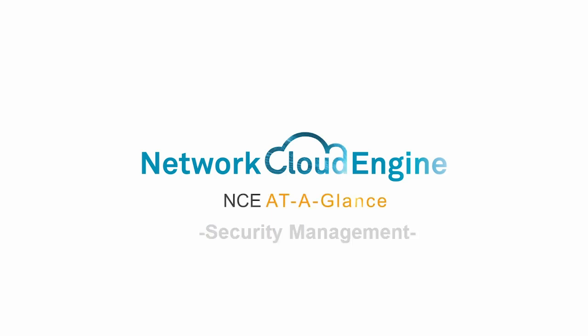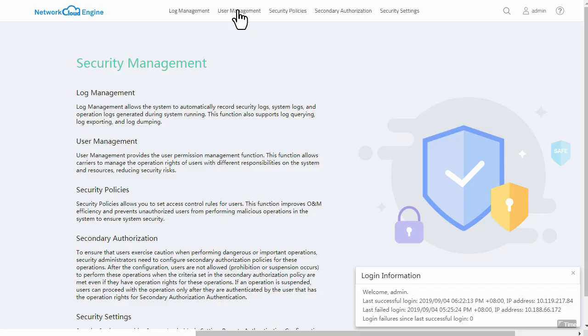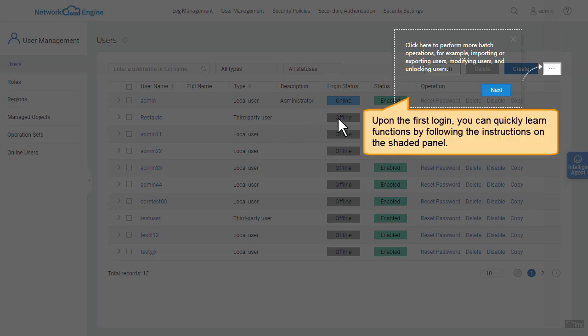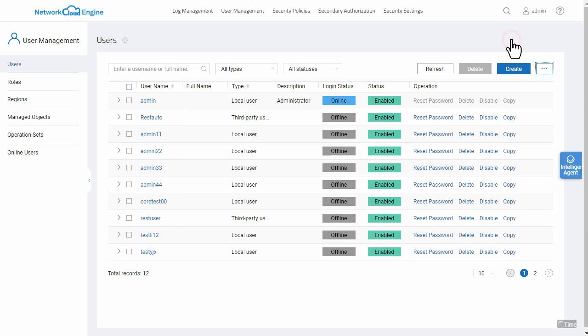Security Management. Open the Security Management app. Choose User Management from the main menu. Security Management provides a walkthrough. You can quickly go through required functions by following the walkthrough upon the first login.